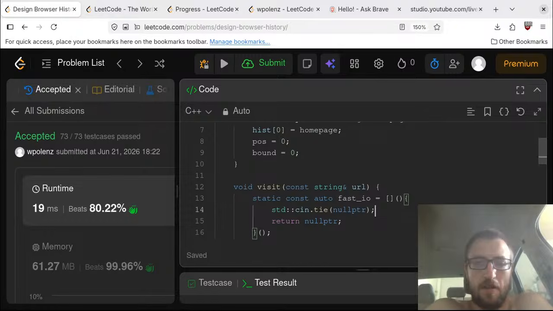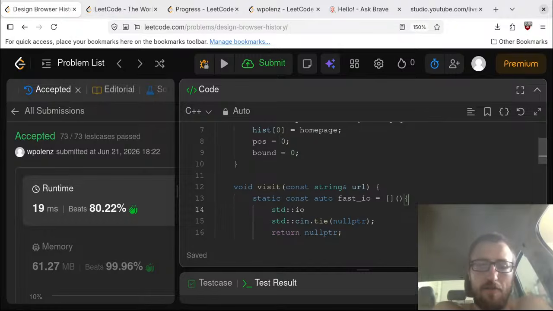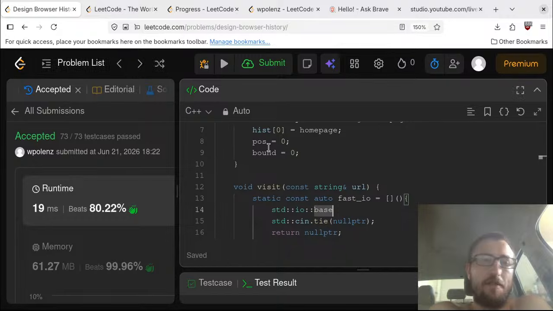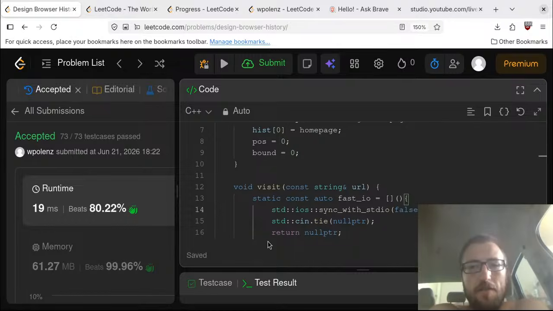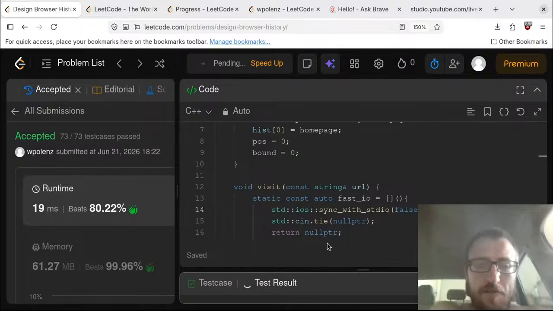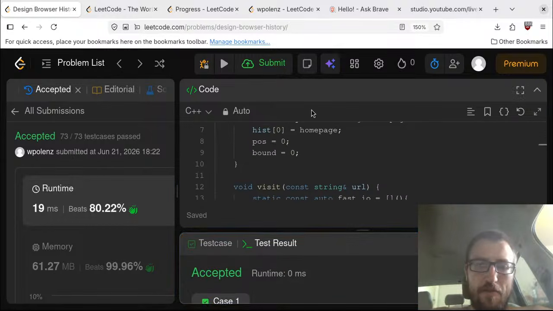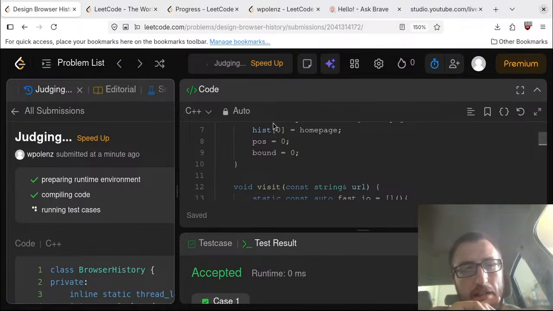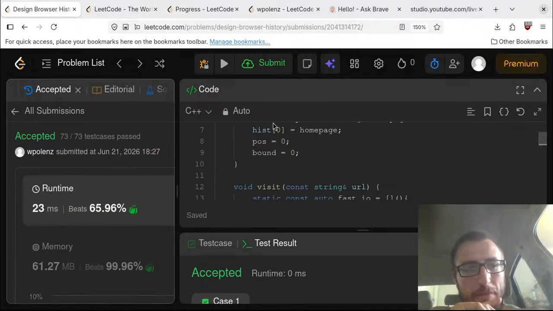Another one is std::ios_base something. What's the other one? I don't remember. ios::sync_with_stdio. Okay. I don't think this matters, but I'm gonna put that in there too, just to have that as well. Yeah, it's gonna be hard to get below. I think I got 9 or 8 milliseconds there. It's gonna be hard to get below that.